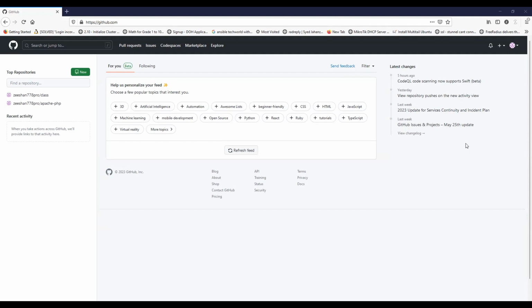So if someone is pushing the code from, let's say, California, someone can pull the code in New York, and so many things can be done. So what is GitHub? Let's first explore how GitHub works.